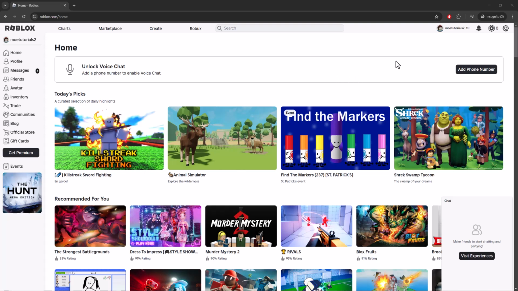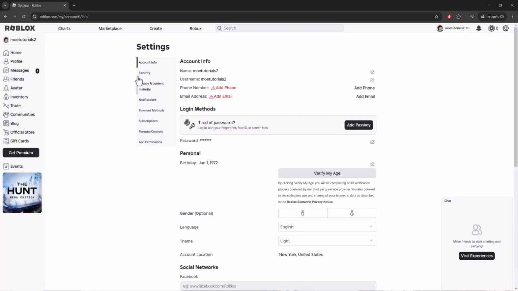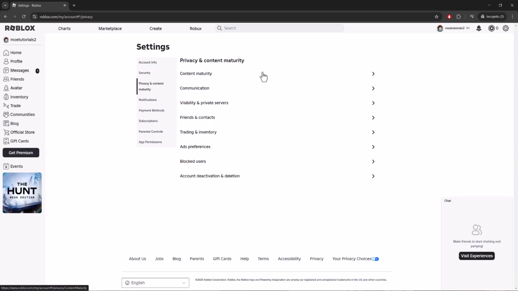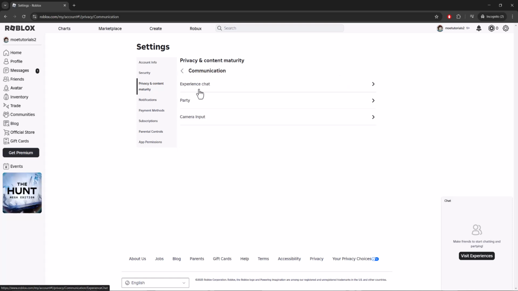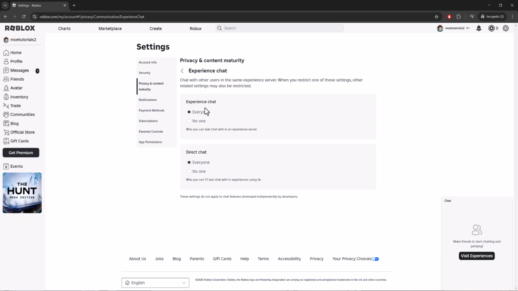So the easiest way to fix this is, once you're logged into Roblox, you want to click into the cog at the top right and then click into settings. In here, you want to go over where it says privacy and content maturity, and in here, you want to click into where it says communication. In here, you want to click into experience chat, and you want to make sure that you are enabled to chat with everyone, and then everyone again.